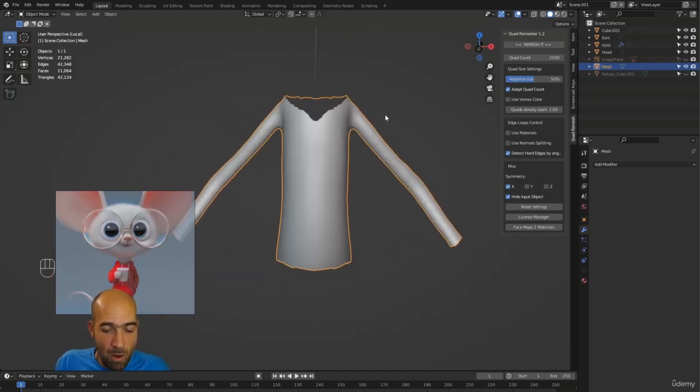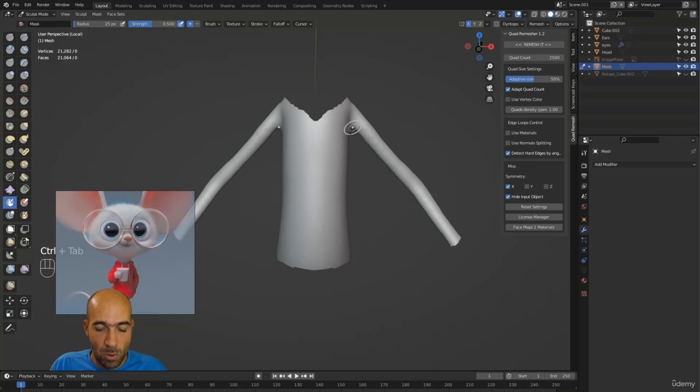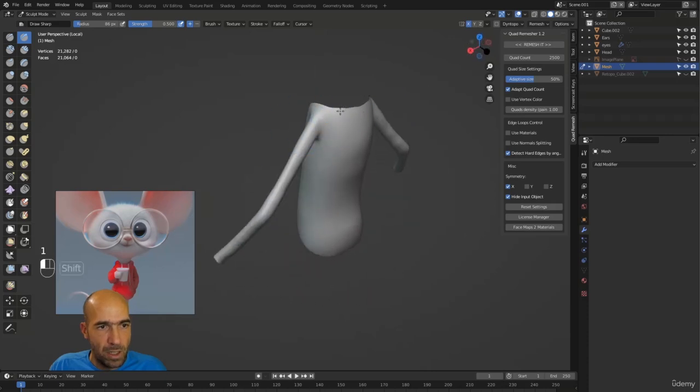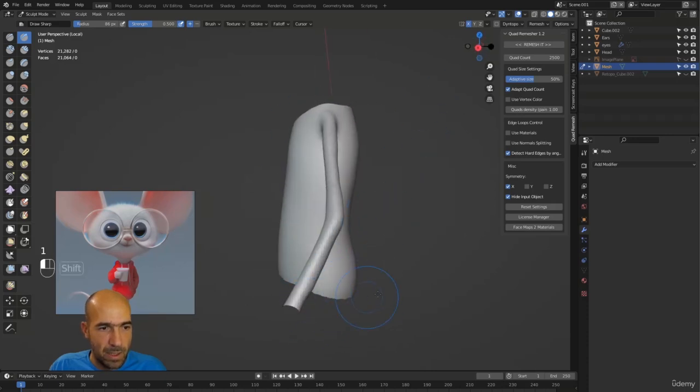Pretty cool. Now, because we are in object mode, we can Control Tab down to go to sculpt mode, and then I will select whatever brush, to be able to Shift to smooth, because with the mask brush I cannot smooth. I will select one brush and start smoothing the ends like this.